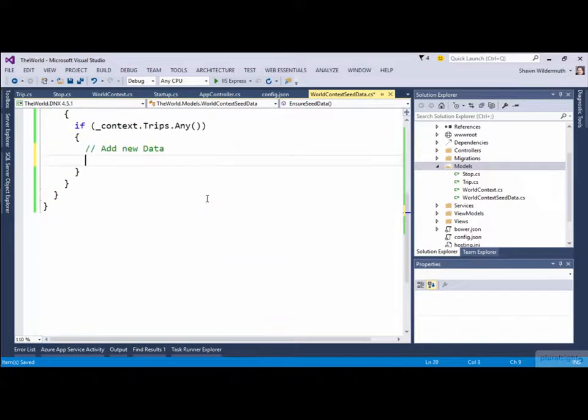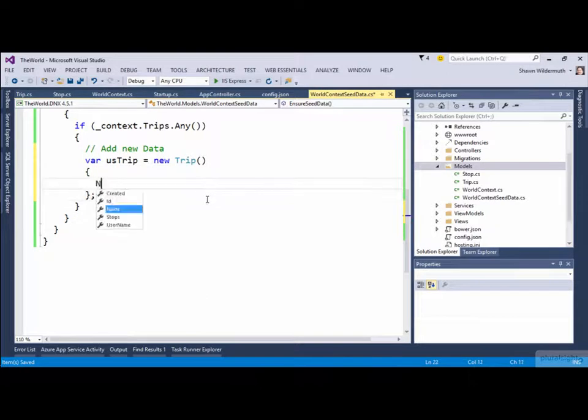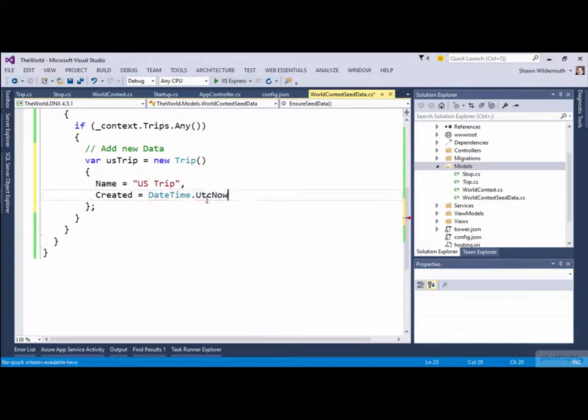And what will this new data look like? It's really just going to be, call it the US trip, a new instance of our trip class. And I'm just going to use initialization to support this. So we'll call this our US trip. I'll set the created to be DateTime.UtcNow, so it'll be created, in fact, right now when we create it. We have a username, which will just include an empty string for now. We'll come back to that when we look at entities.